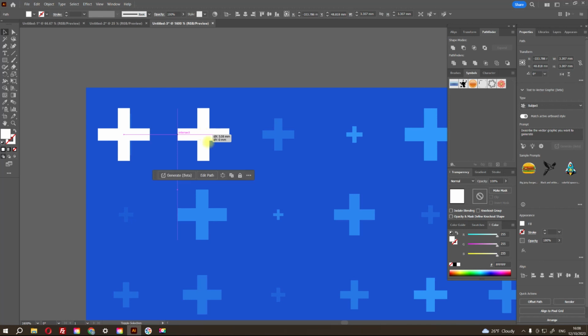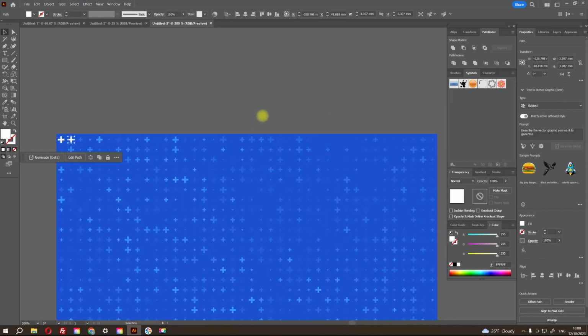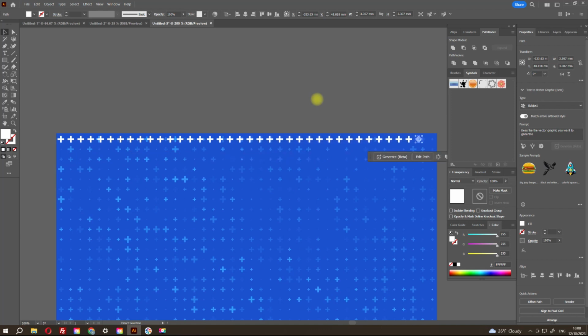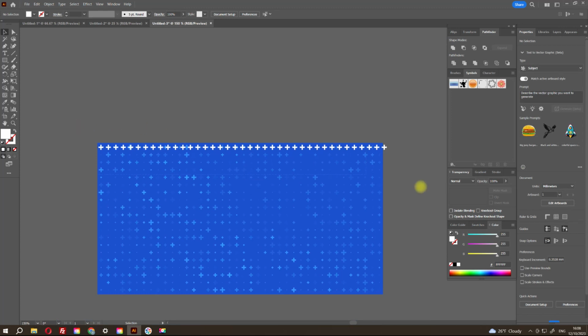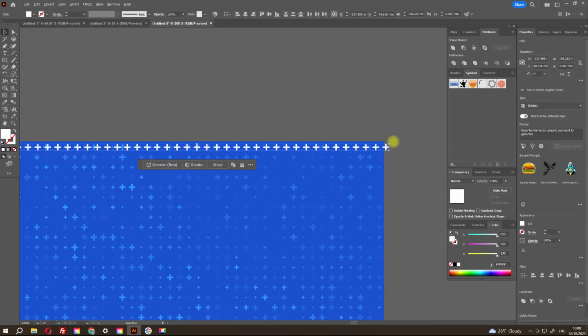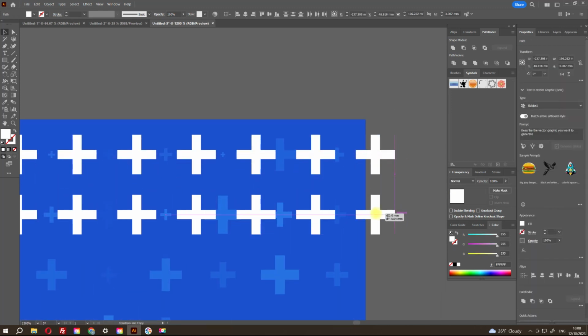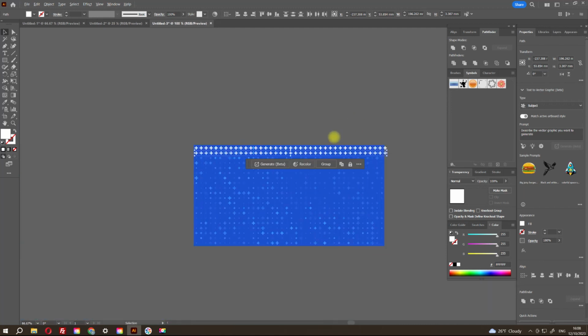For this we press Alt and drag the pluses, release the mouse button. Press Ctrl+D. Now we will repeat this operation for the whole row. Press Alt and drag the plus sign, release the mouse button. Press Ctrl+D.